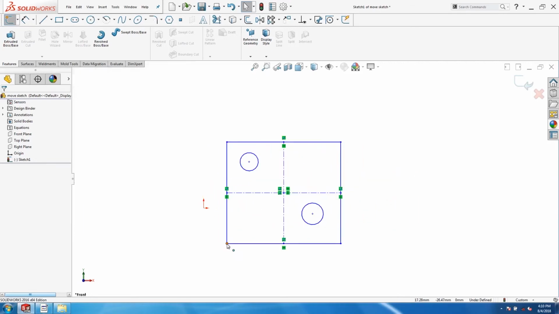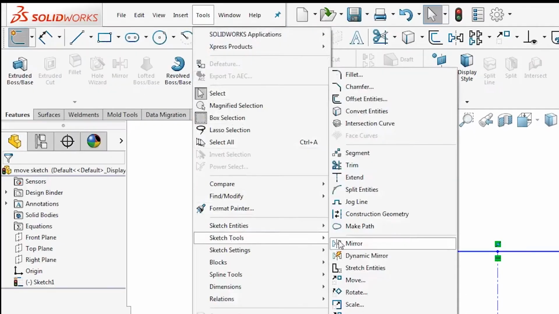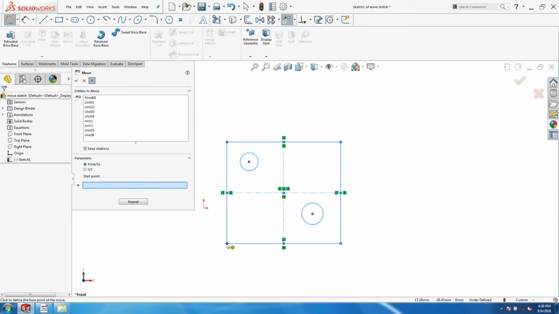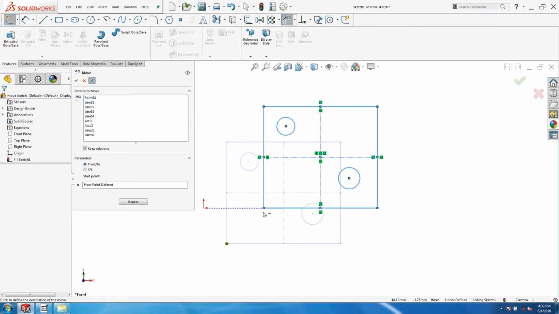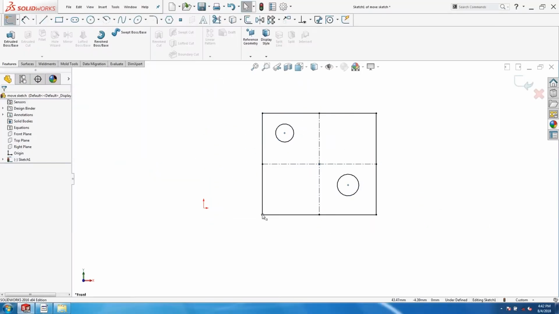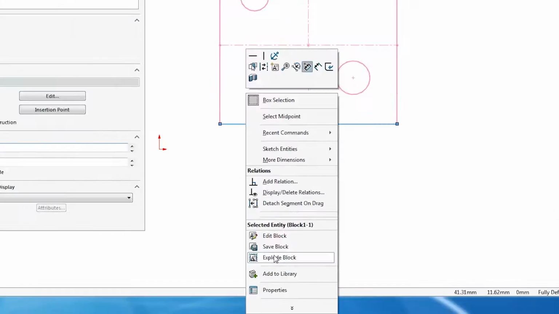In the course of doing sketches, due to a change in the design intent, we might have a need to change the position of the entire sketch or group of entities with respect to the origin. So how do we do this without affecting the existing relations between sketch entities? Let's find out in this video.